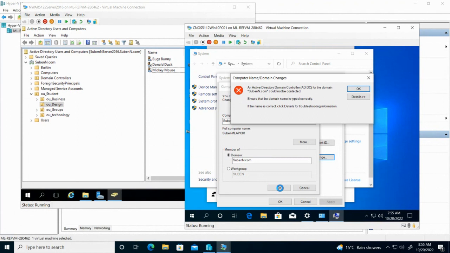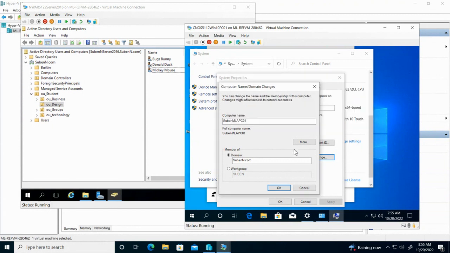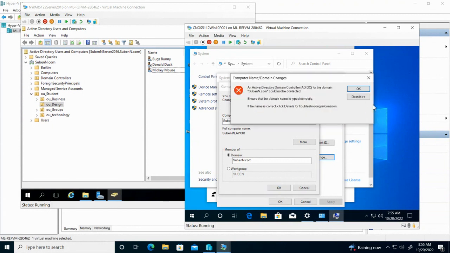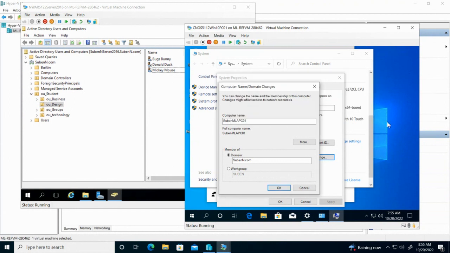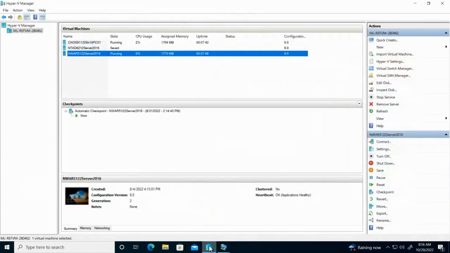Now, very often, most of us seem to be getting this error that says that the Active Directory domain controller for the domain subenn could not be contacted. Ensure that your domain name is typed correctly. If the name is correct, click the details for troubleshooting information. So what we're going to do now is troubleshoot this and find out what is causing this problem. So the first thing we're going to do is go to Hyper-V Manager.